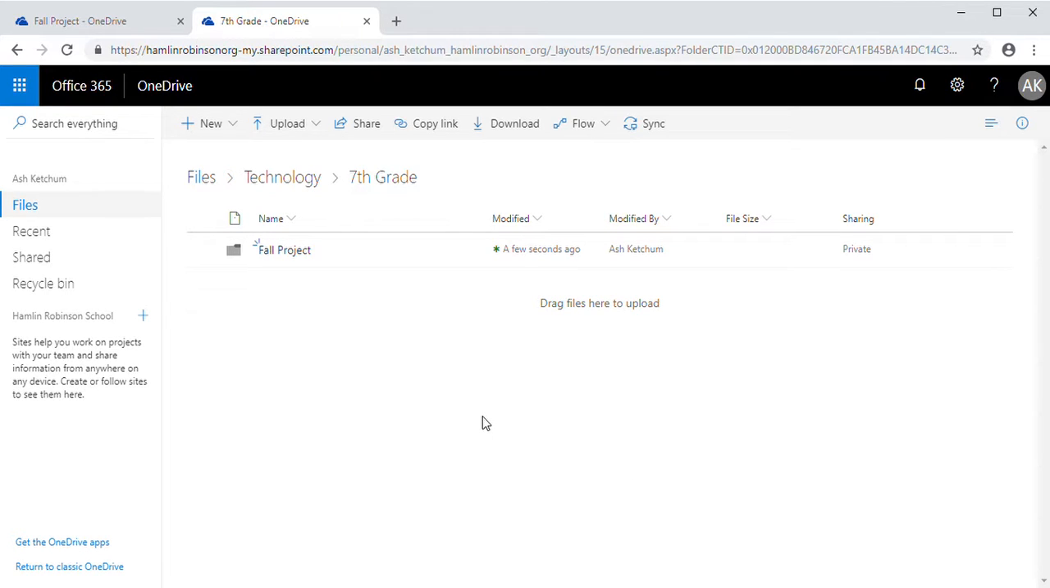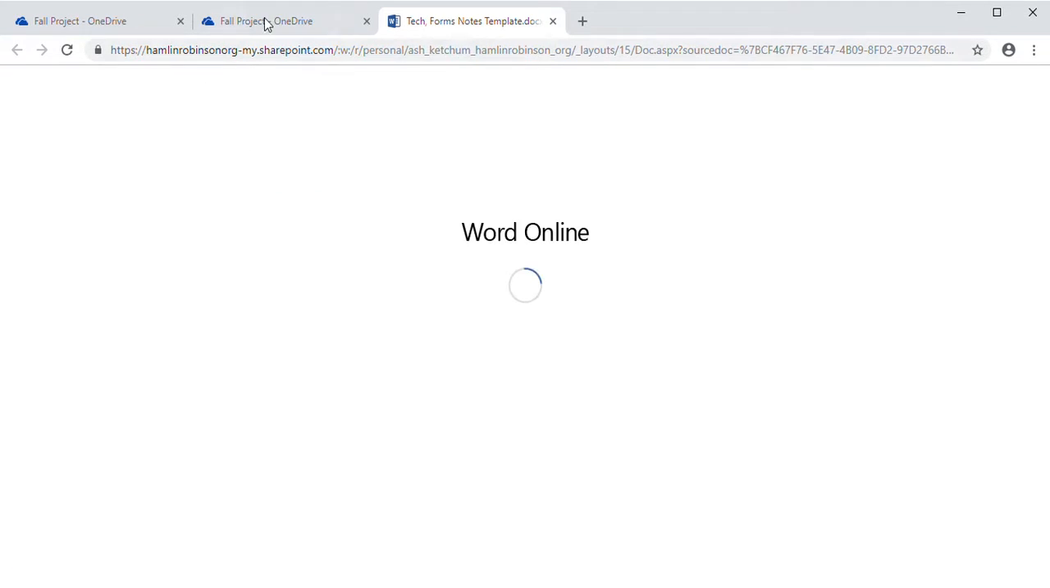All right, this is a run through on how to fill out the notes template for your 7th grade fall project. So I'm in my fall project folder. I'm going to open up the Tech Forms Notes Template document. That opens up a new tab here.